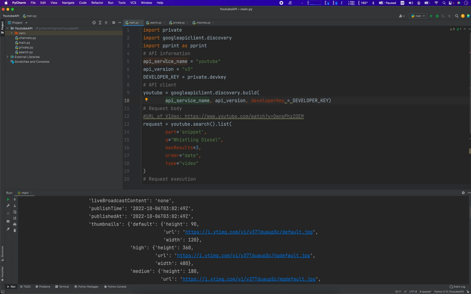Variable number one is the service name, because remember, the Google API client encompasses many different services that Google might offer. So youtube is just the name of the service, all lowercase. The API version is v3, because we're using the v3 API. And then your developer key is going to be the third one. The developer key is something you generate. I think it's from Google Cloud Platform, but it'll just be a string of characters and numbers.